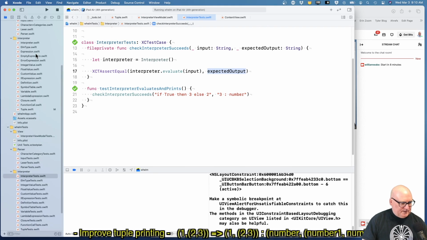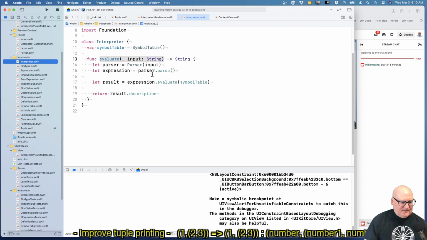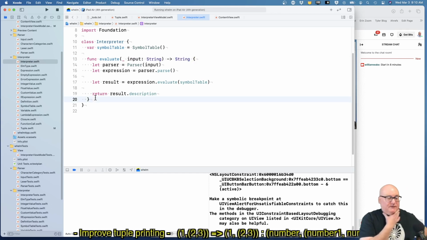Where's interpreter? Give me a string, I produce a string. I parse it, that's fine. And I evaluate it with a symbol table that I maintain. Okay, and I return the result.description. Okay. I would like this. Well, I'm going to do it another way. How am I going to do this?